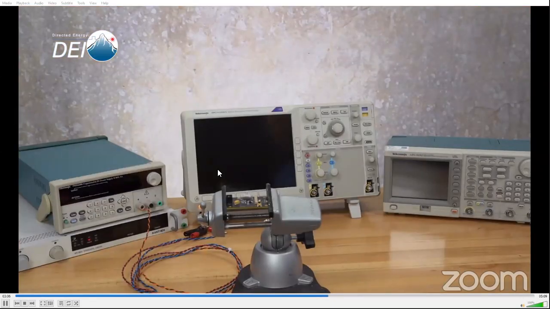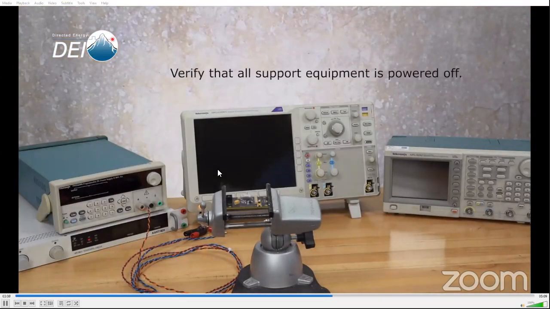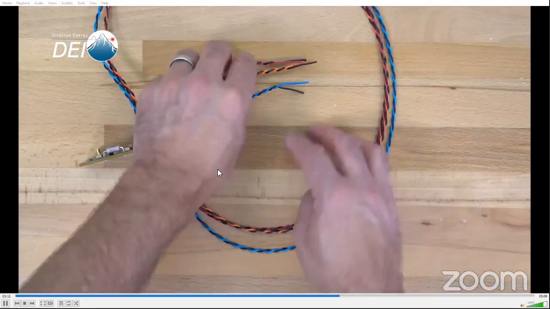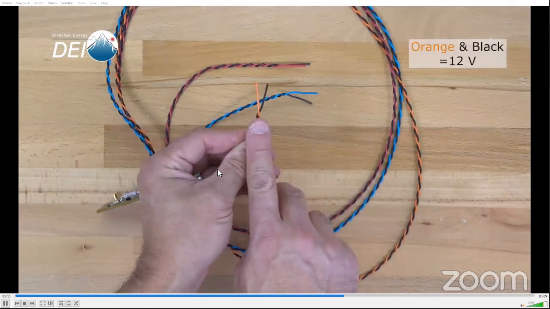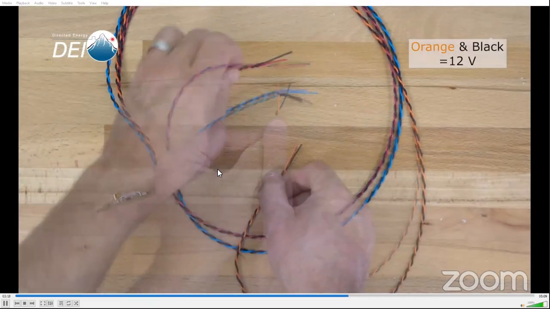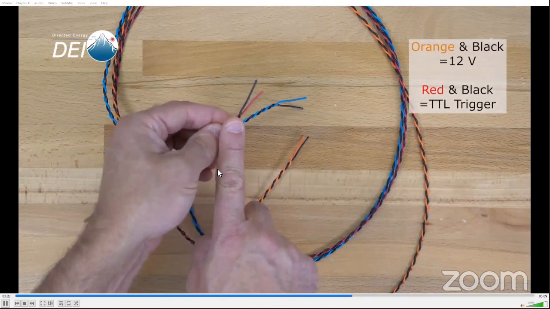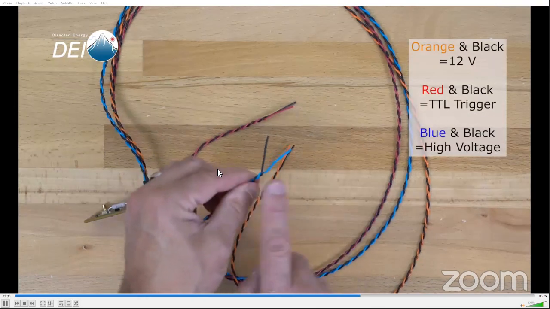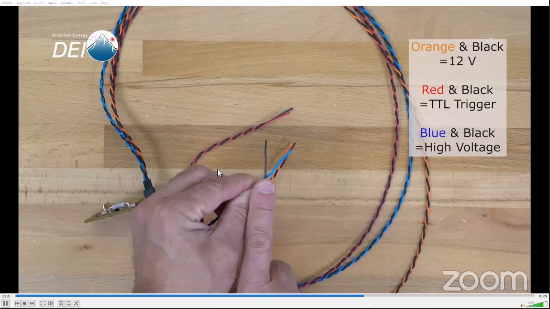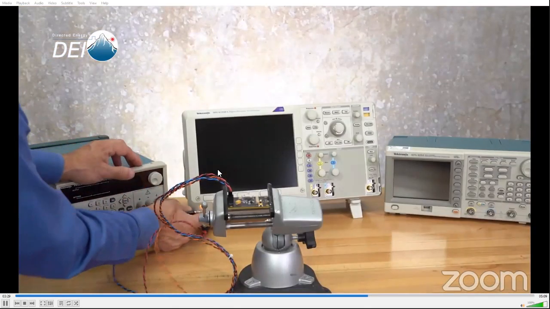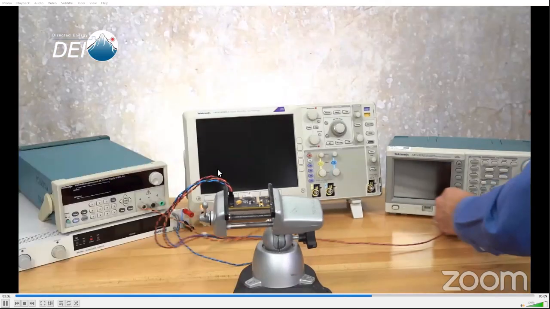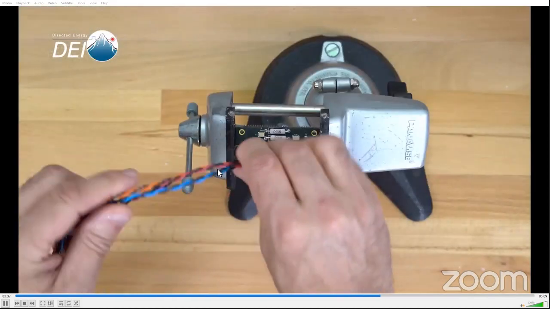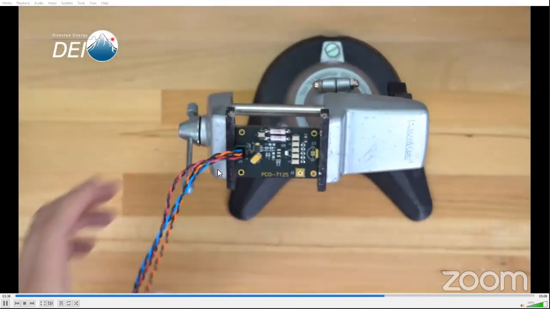Before we start, we'll make sure that all of our support equipment is off. The control cable has 3 pairs of twisted wire. The orange and black pair will supply 12-volt support power. The red and black pair will be connected to your trigger source. And finally, the blue and black pair will be connected to your high-voltage power supply. After wiring the control cable for supplying the 12-volt support power, the gate signal, and the high-voltage supply, attach the connector to J1 on the PCO-7125.